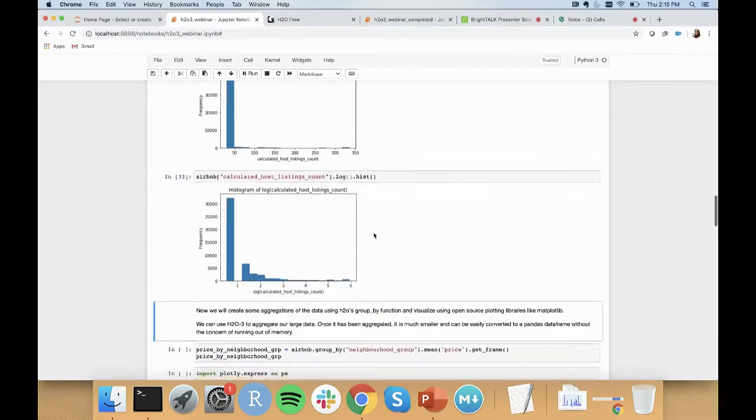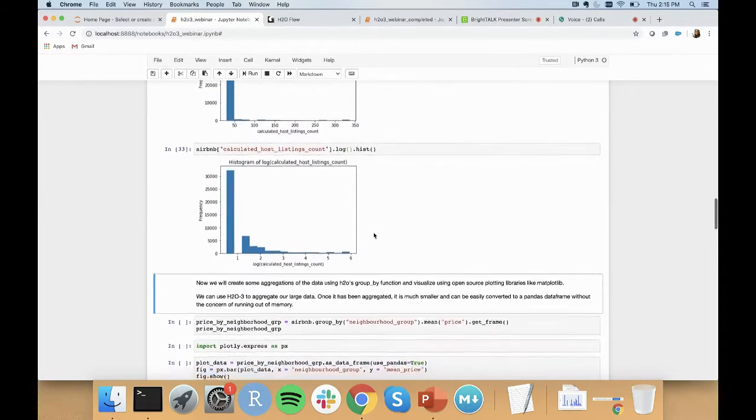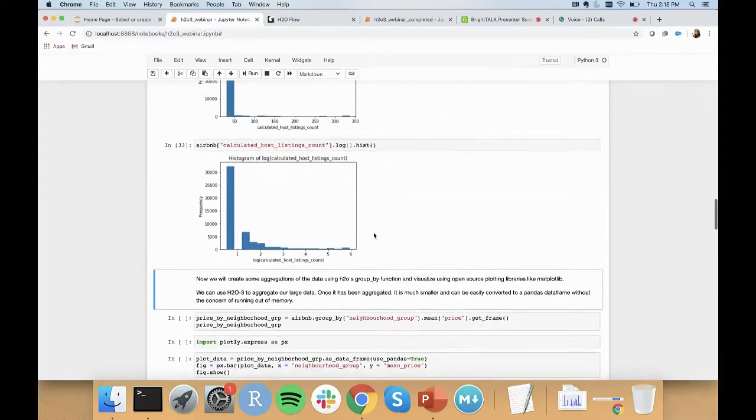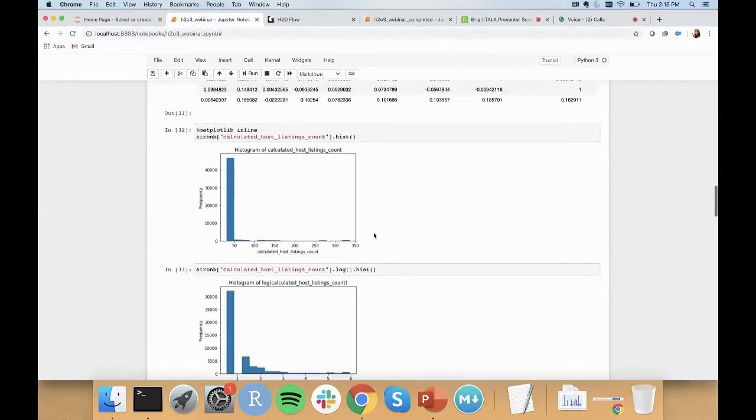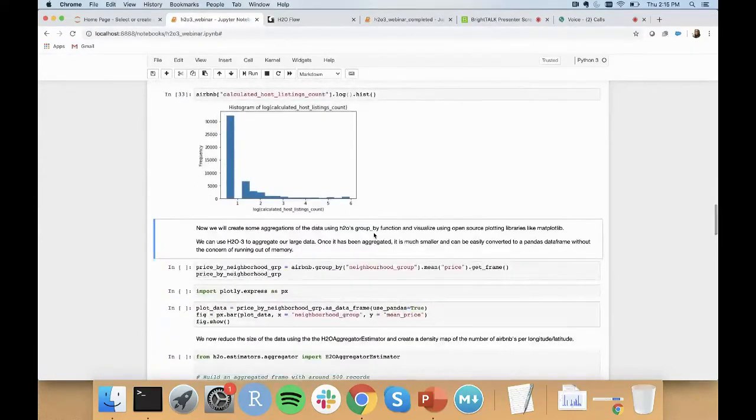Now, the first thing I'm going to do is, maybe I want to do a graph of the average price per neighborhood group. So are there certain neighborhood groups, certain boroughs, where there's a greater price than others? Now, that data itself is going to be small. It's only going to be 5 records, because we only have 5 boroughs in our data. So I'm going to say H2O, group by the neighborhood group, and calculate the mean price per group. And it gives you this really small frame.